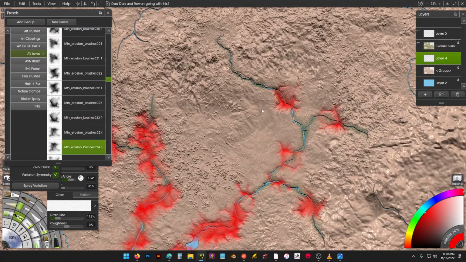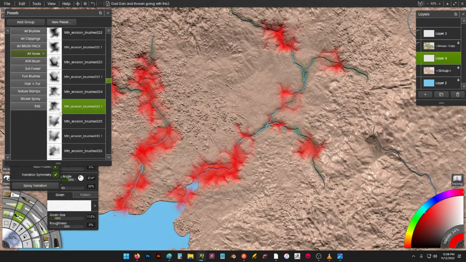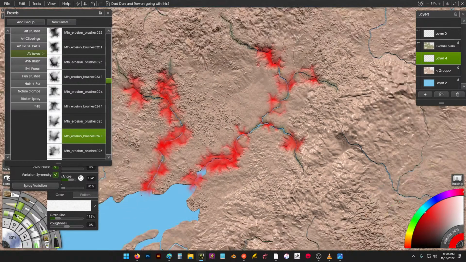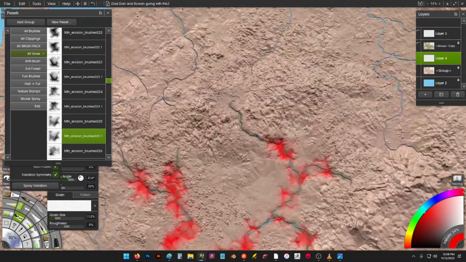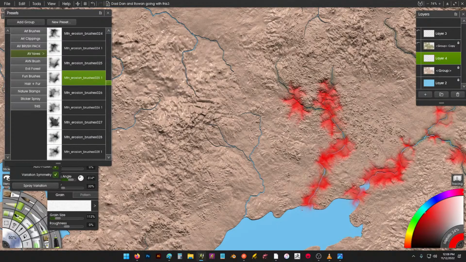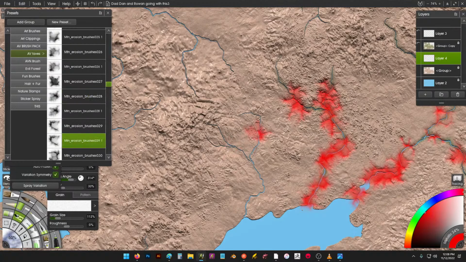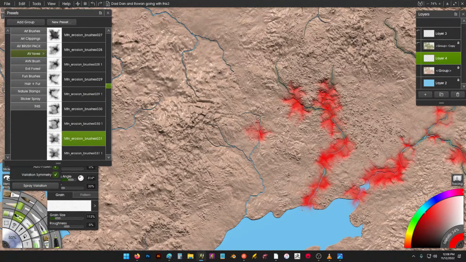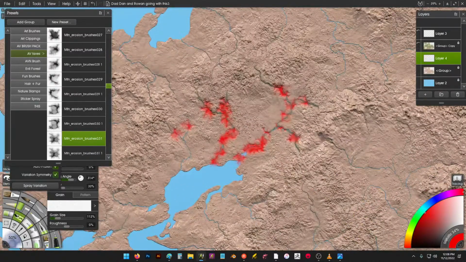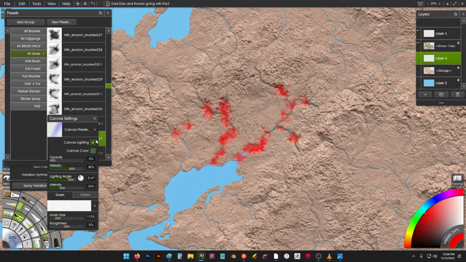Yeah, that's cool. We got this canyon thing going on. So once, this is again for our ArtRage guys, once we got these little river paths in, okay, we turn off the color again. We turn off our canvas lighting again.